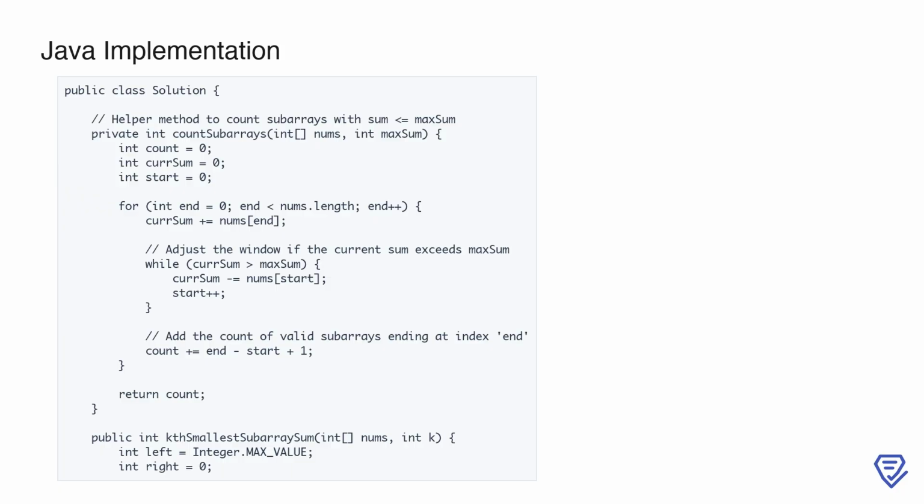Here, we define the helper method countSubarrays that calculates the number of subarrays with a sum less than or equal to a given max sum. This method uses a sliding window approach. We maintain a running sum, cur_sum, which represents the sum of the current window. As we iterate through the array using the end pointer, we add the current element to cur_sum. If the sum exceeds max sum, we shrink the window from the left by moving the start pointer forward and subtracting the corresponding value from cur_sum.